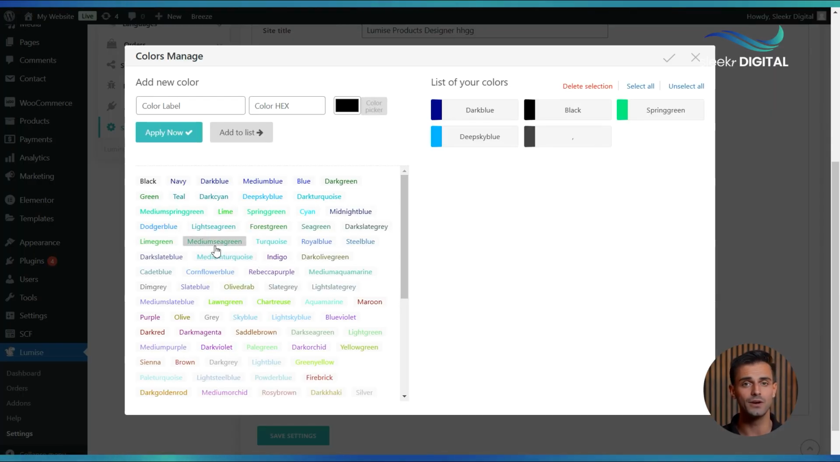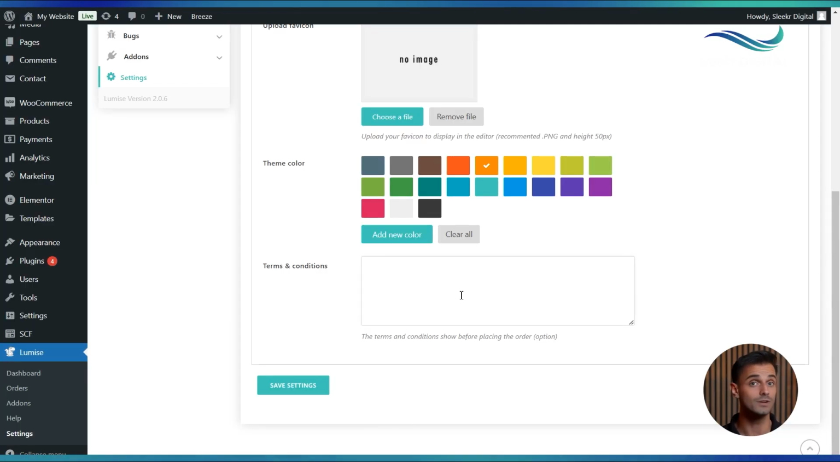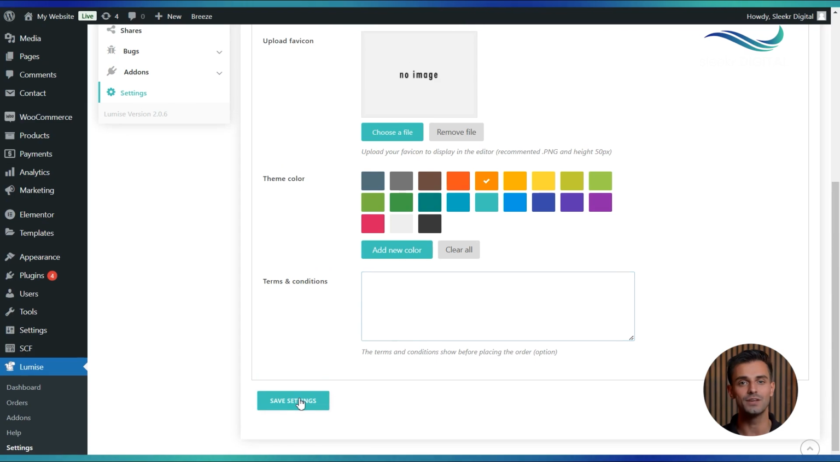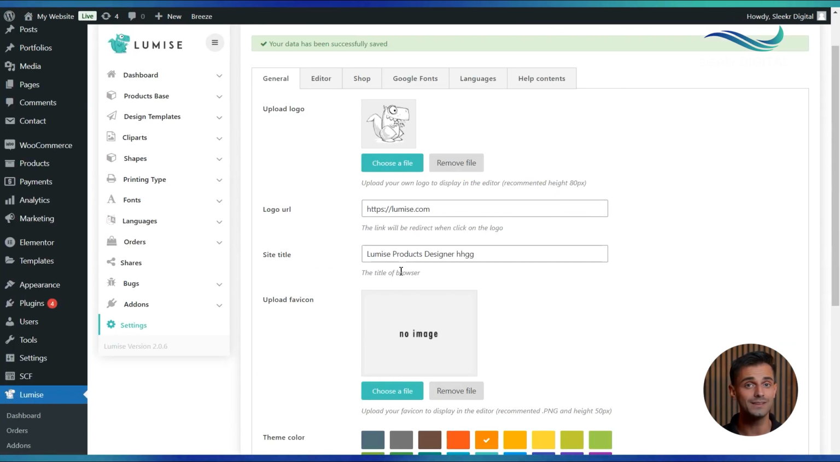Once you have selected a color, click on Apply Now to add it to the list of colors for your theme. If you want to add terms and conditions that show before placing the order, enter them in the text box here. After making these adjustments, click on Save Settings.